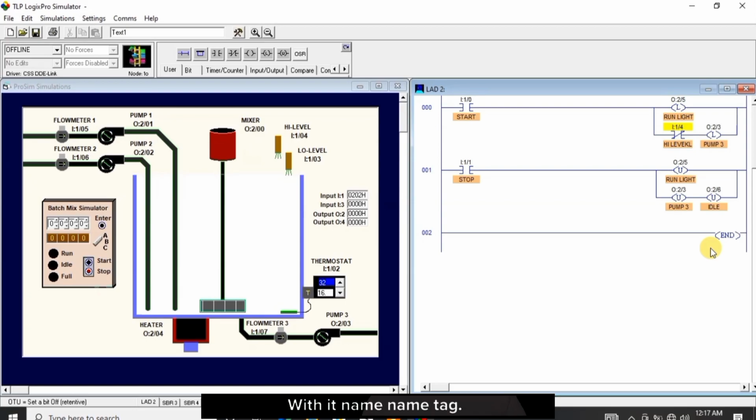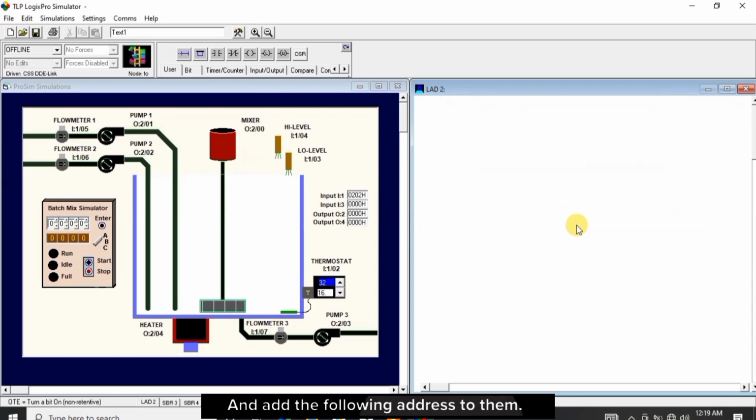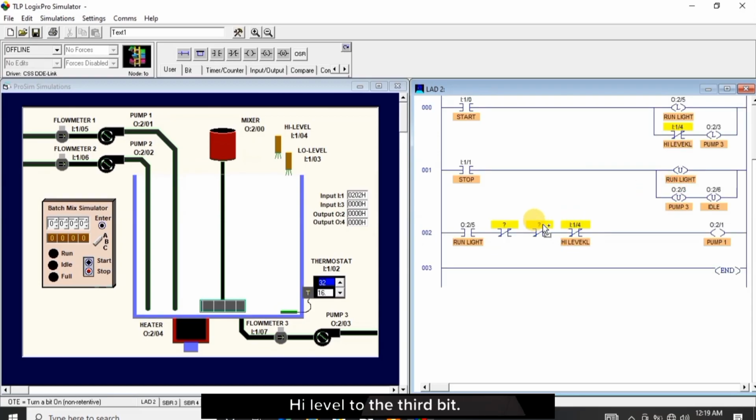With its name tag, drag and drop open bit to rung 002, and give it run light address. Drag and drop output bit to rung 002, and give it pump 1 address. With its name tag, drag and drop 3 close bits to rung 002 for interlocks. And add the following address to them. High level to the 3rd bit, pump 3 to the 2nd bit, and pump 2 to the 1st bit.